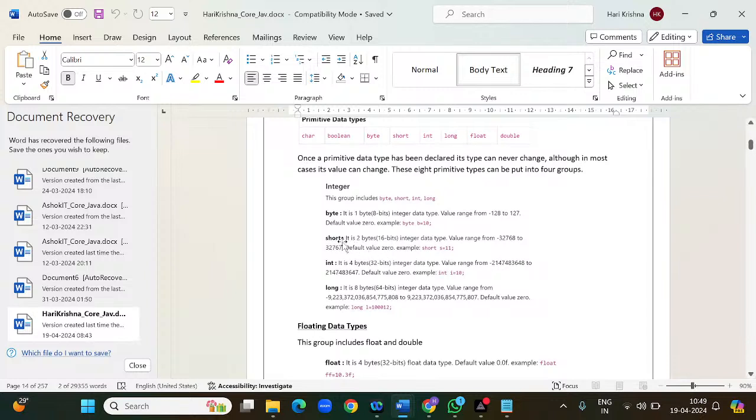After that, we have short. Short has 2 bytes, meaning 16 bits. It can hold a data range from minus 32768 to 32767. If you observe, the default value is 0. This is an example for short, s equal to 11.